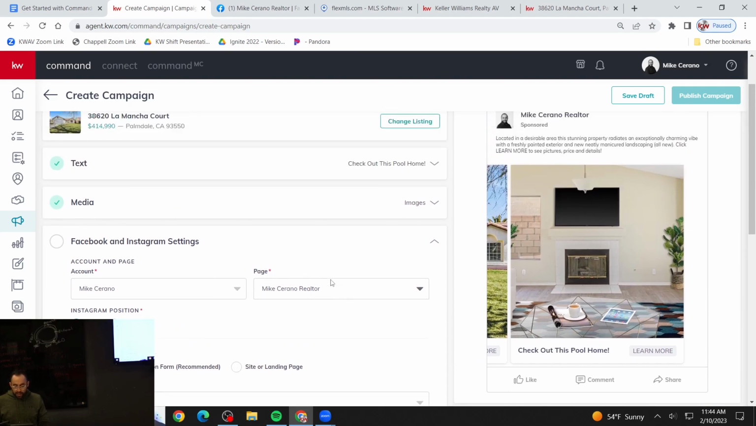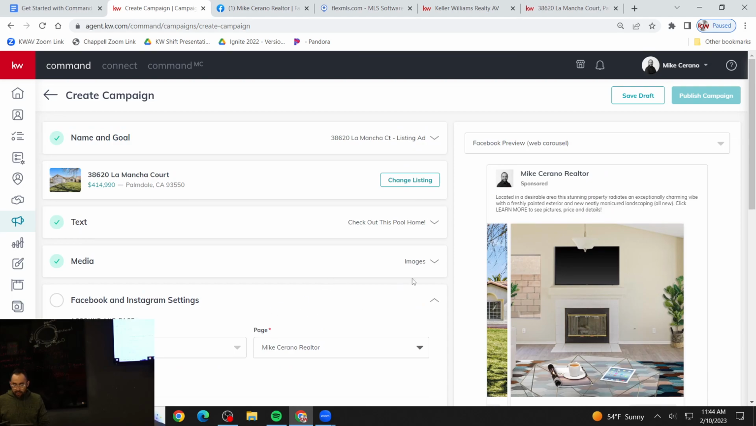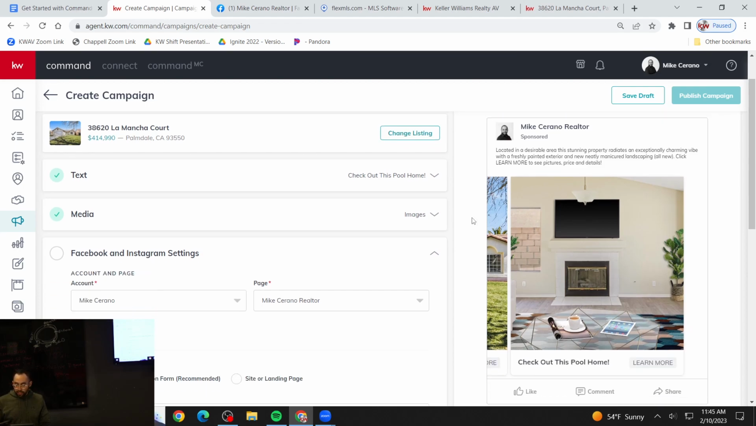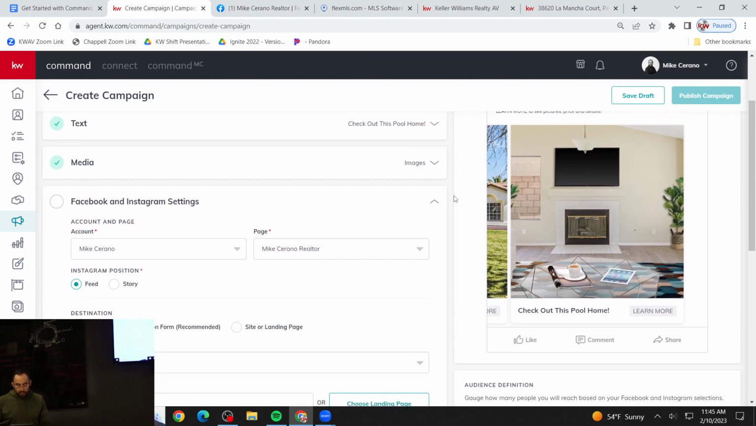So when I do that and I connect it down here, if I go back up to the top of the page, I should see that it'll update this preview with my business page, the name and the picture that I have on there. So this is how I can confirm that it's connected and it's now linked to this ad that we're creating here. So I can have a look at that.